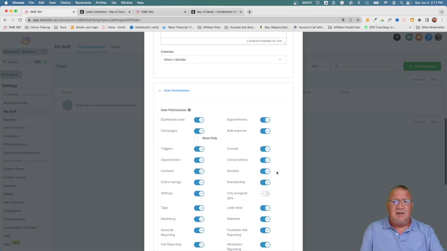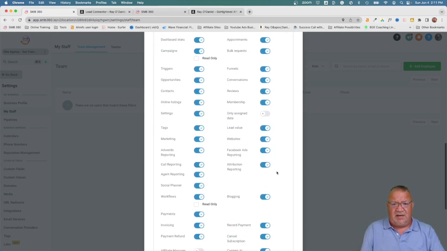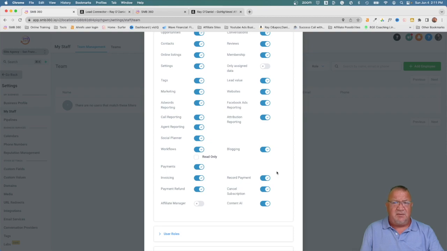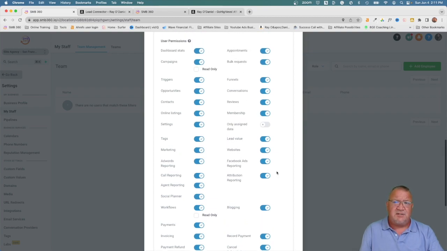Next, user permissions. This is where it gets a little bit tricky. Look at all of these options that you can toggle on and toggle off. For the admin user, I would recommend leaving all of these on. We don't really want to limit the admin user. However, if they're on a SaaS plan, or they're under a regular account where you want to limit what they have access to, you have to turn these features off.